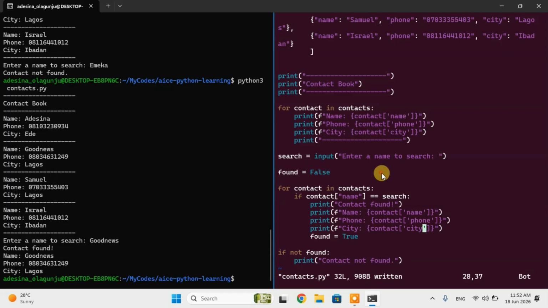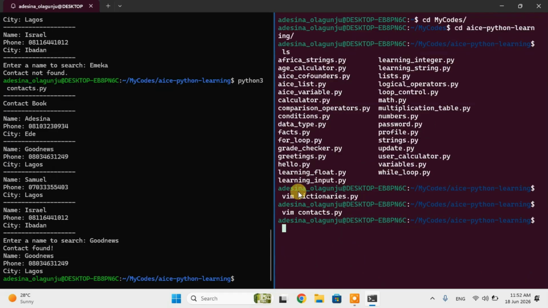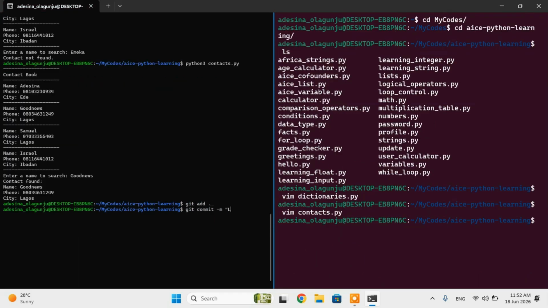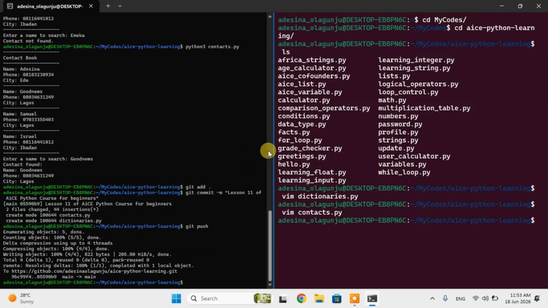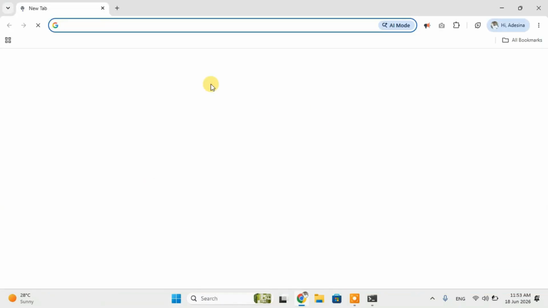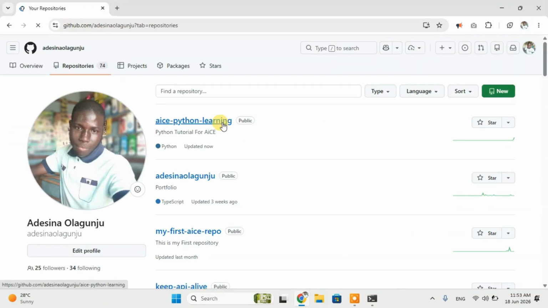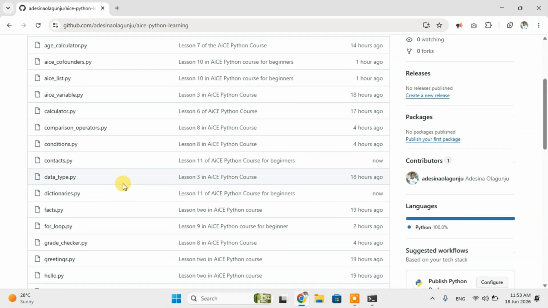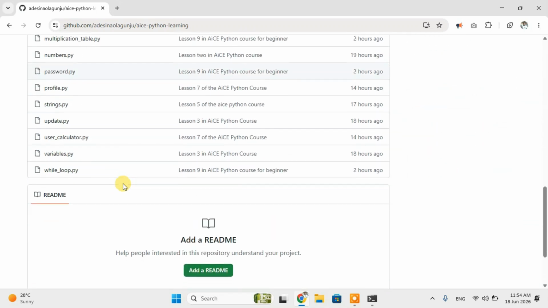Now, let's push everything to GitHub. Let's go and check GitHub. You can see that our new files have appeared in the repository.